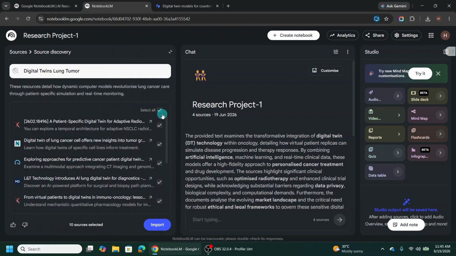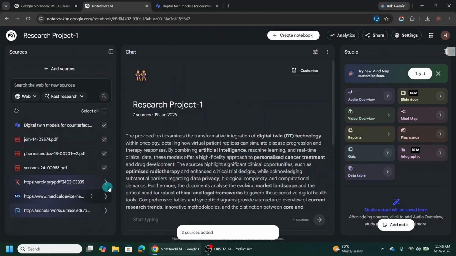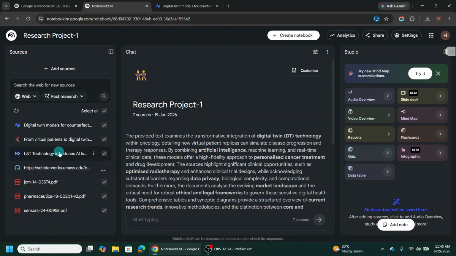And let's see, I am interested in these three sources, and then I'm going to import them. And now I have my own customized library that I'm interested in. And these are, for example, seven sources that I want to work with.